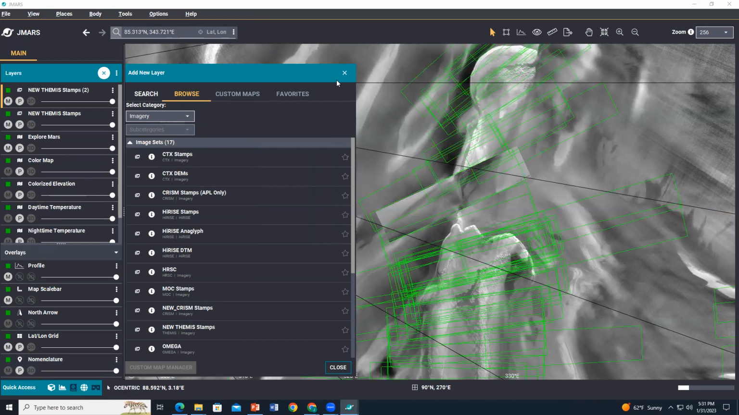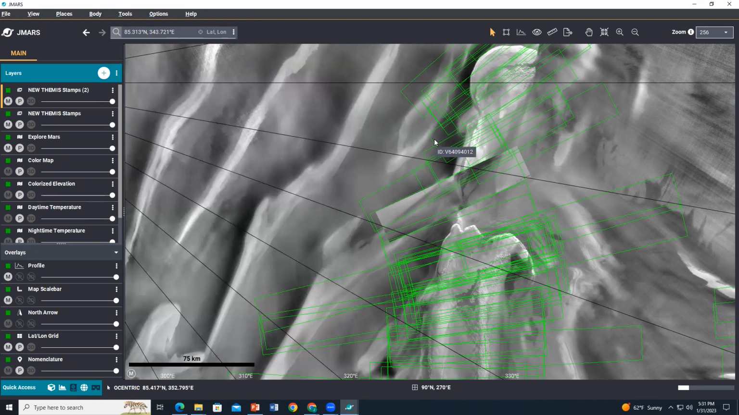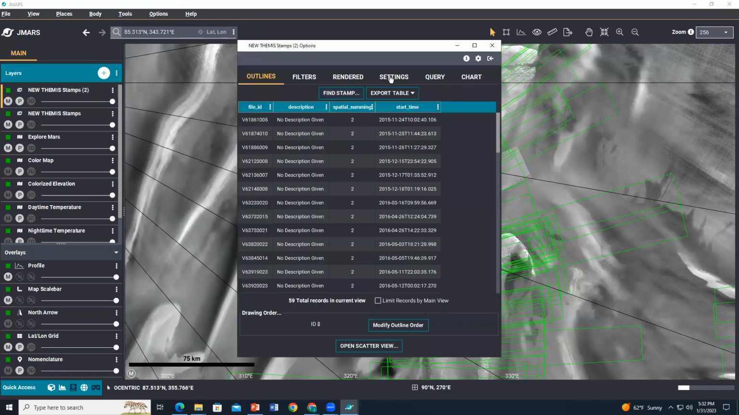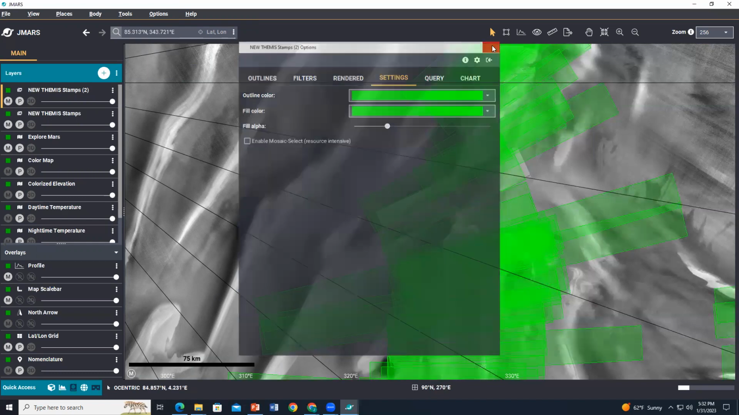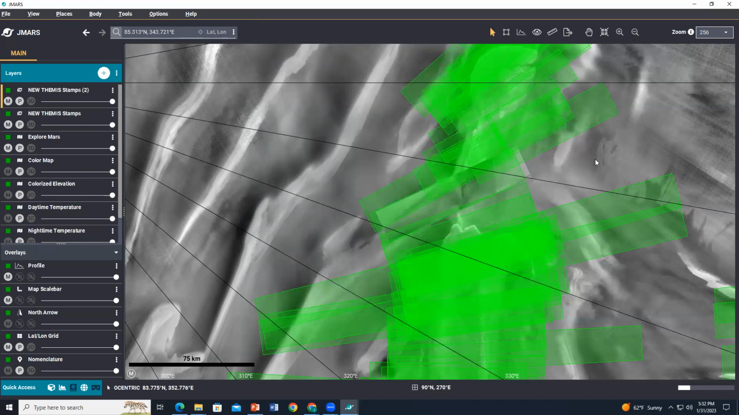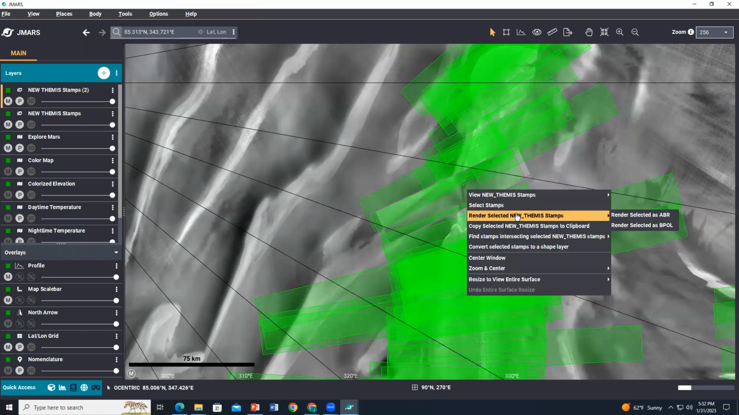And you see it comes back to us pretty quickly. Now, it can be a little hard to see these images just because there are so many overlapping rectangles. So what I like to do is go back to this new THEMIS stamp layer that we added, the number 2 one, double click on it, go to Settings, and move this slider up to maybe a quarter of the way. That will fill in with semi-transparent color the images that we found and makes it a little easier to tell them apart. So you can see it found our original image.